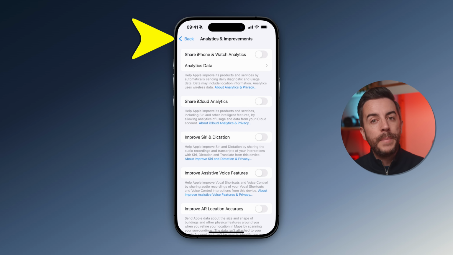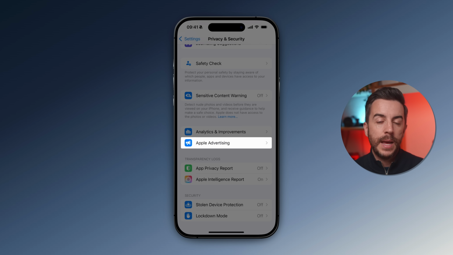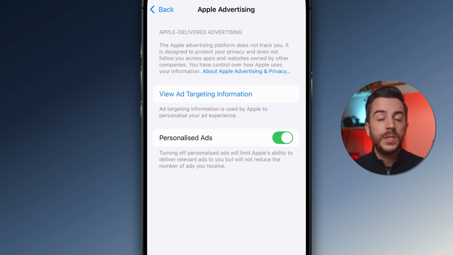To switch it off, come back out to privacy and security and tap into Apple advertising and turn off personalized ads. You'll still see ads, but they'll be more generic and less personalized. So you're ultimately going to have to decide what you care about the most here.